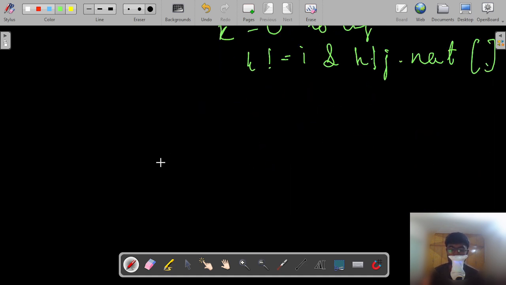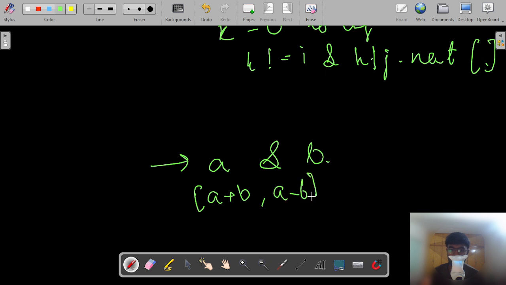So the operations that we are going to perform, let's say a and b are two numbers, so we do all possible operations such as a plus b, a minus b, b minus a, a multiplied by b, and a divided by b. Sorry, I missed another thing here.